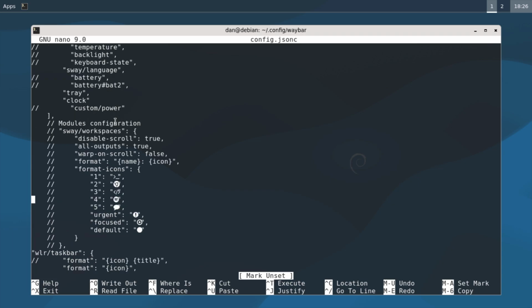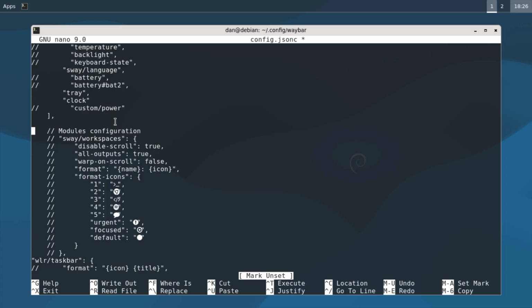So let's go into the details. Here are the modules, and then here's the module configuration. Here you have the Sway workspaces, which you use in Sway, a Wayland compositor. I think I will also do a video about this in the future. I made a bigger video, install Debian with Sway. You find this on my channel.